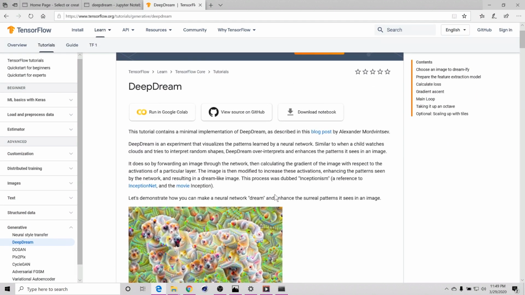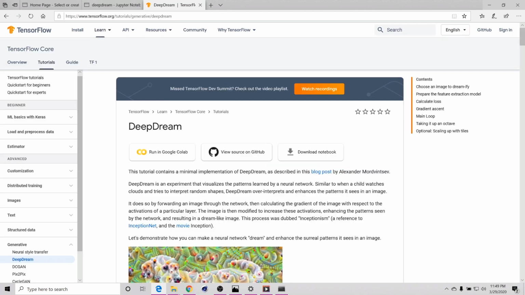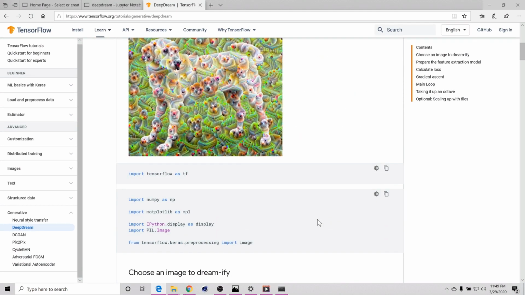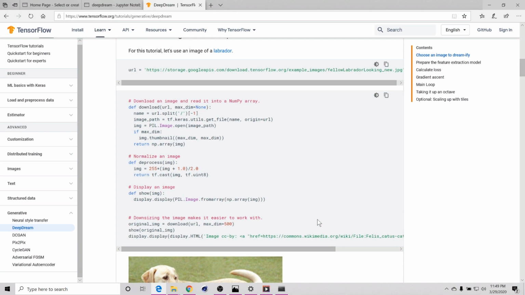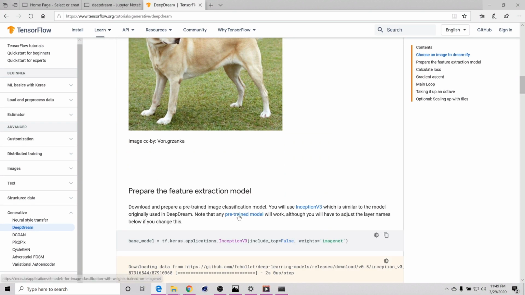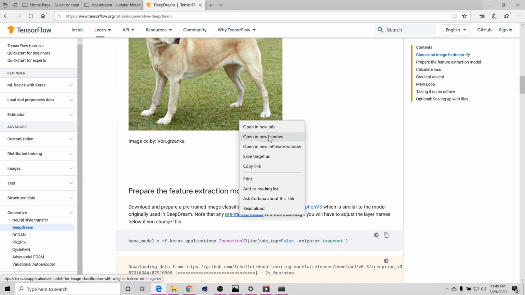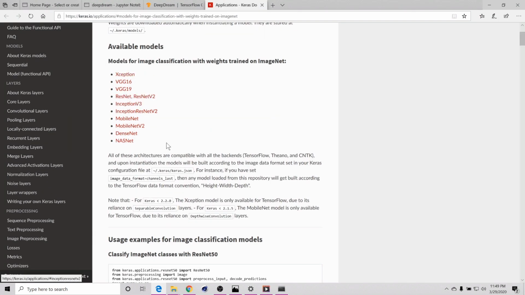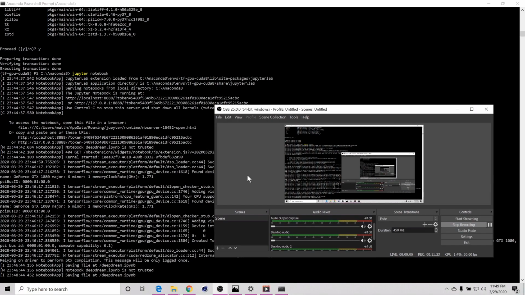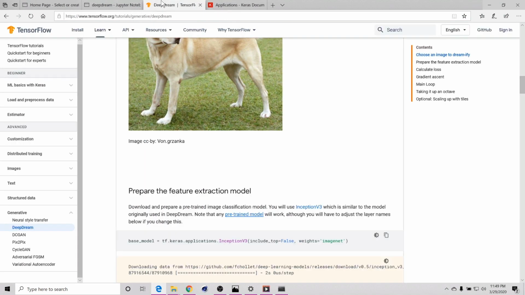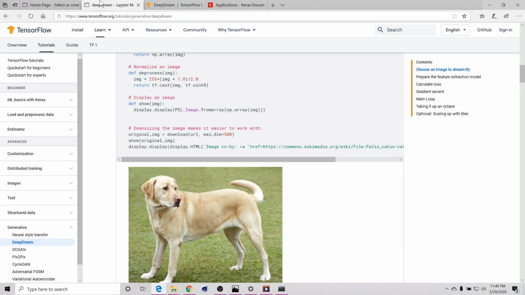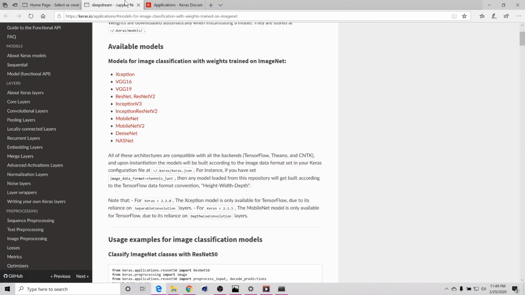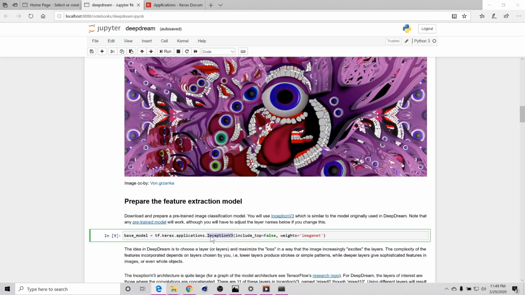Here in the instructions, let's see, where? Okay, right here, there's a link. Any pre-trained model, if we go here, these are the different models that you could use. Right now we're using Inception v3, and you can see that in our Jupyter notebook. See right there, Inception v3.